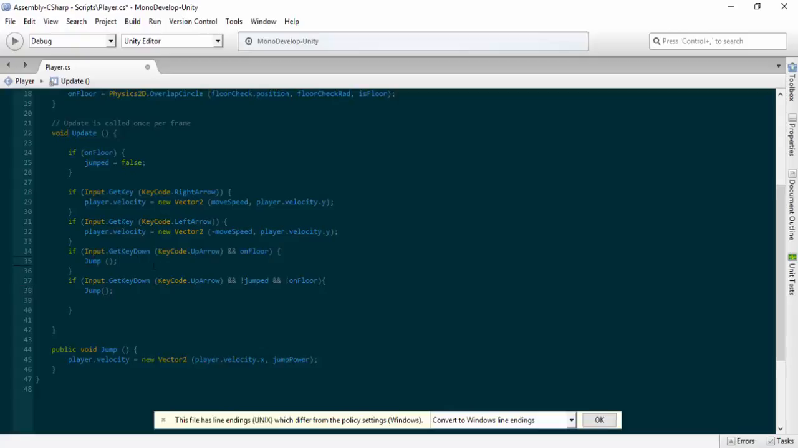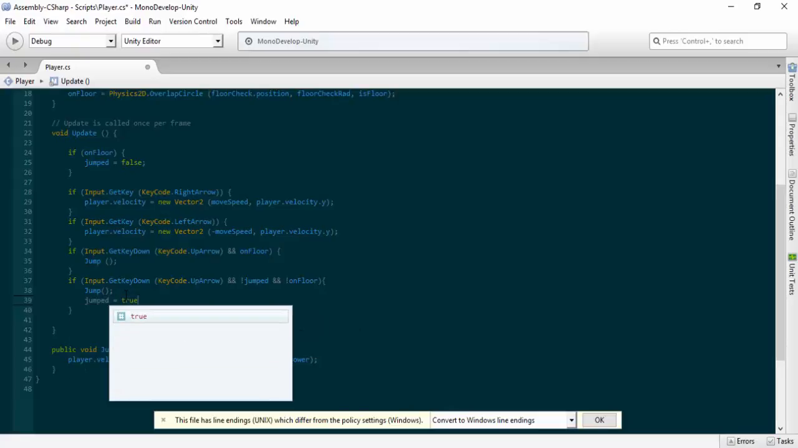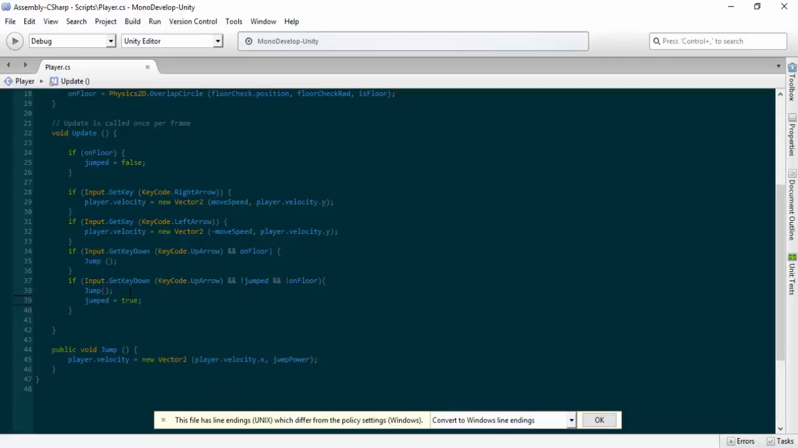So the way this works, if I save it now and I jump, I can just keep jumping and jumping, and that's not what we want. So what you want to do is get the jumped and make it equal true. Save that.